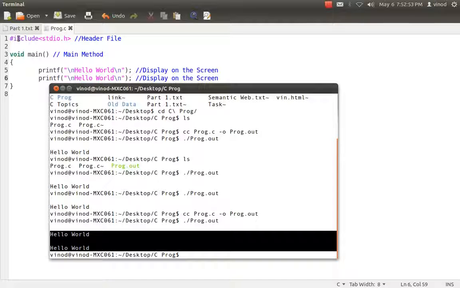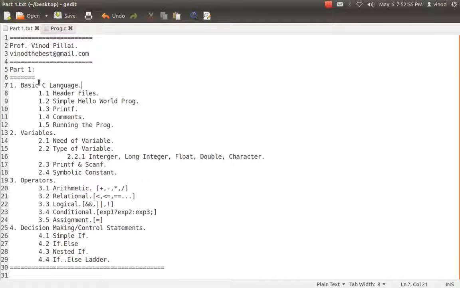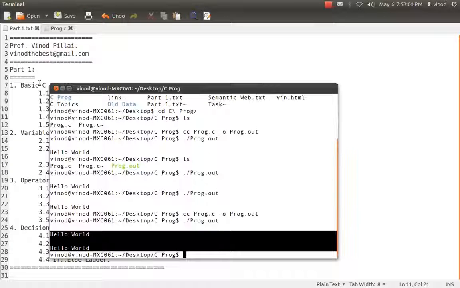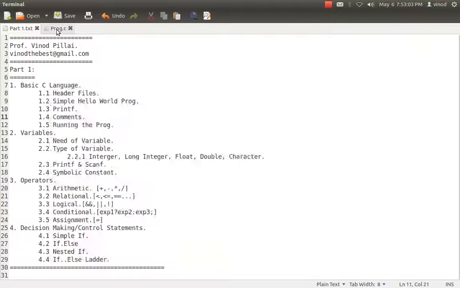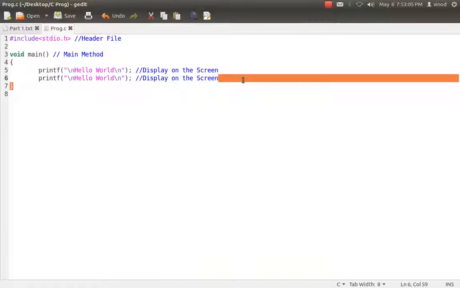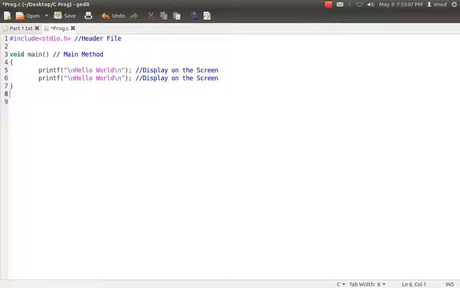Okay, so we have completed the first one, that's lesson 1, the basics of C language: why you require header files, simple hello world, printf statements, and the comments. Comments are quite important in the program. What a comment does is add some special meanings or special statements so that the programmer or anyone else finds it quite easy to understand.